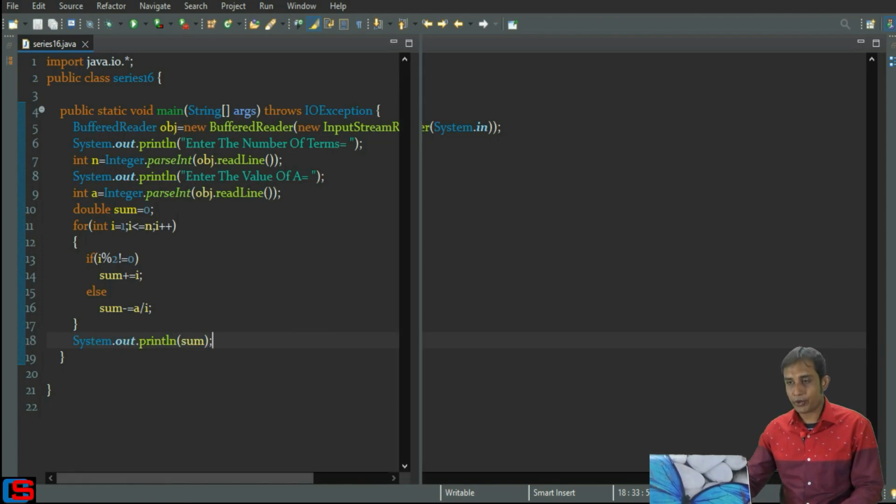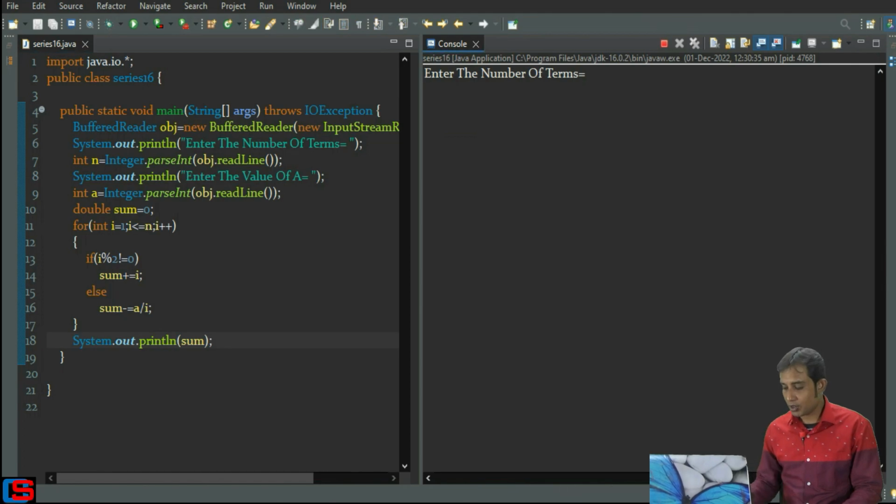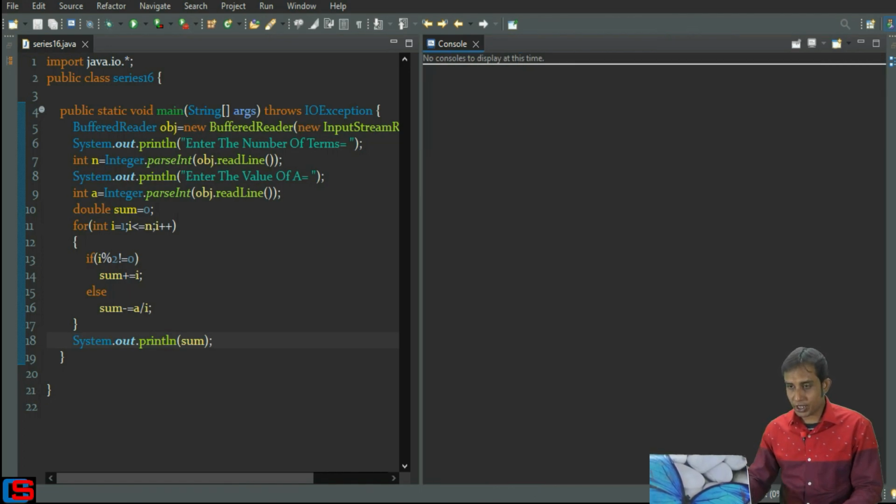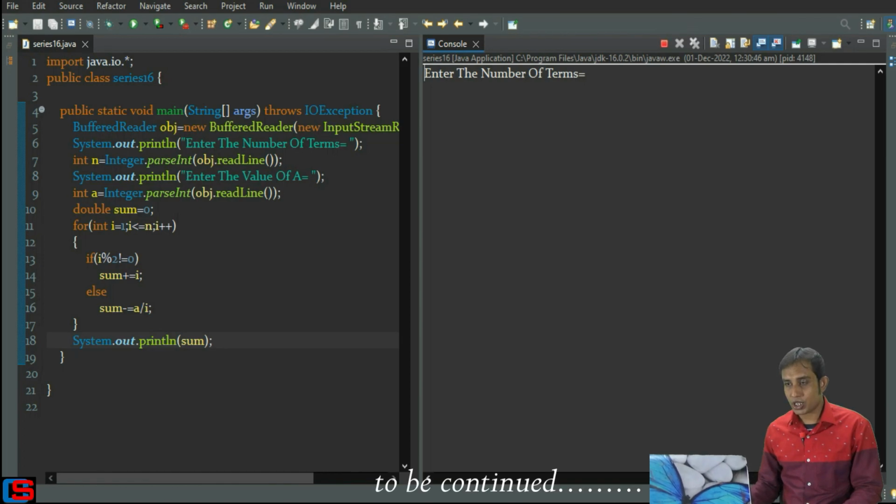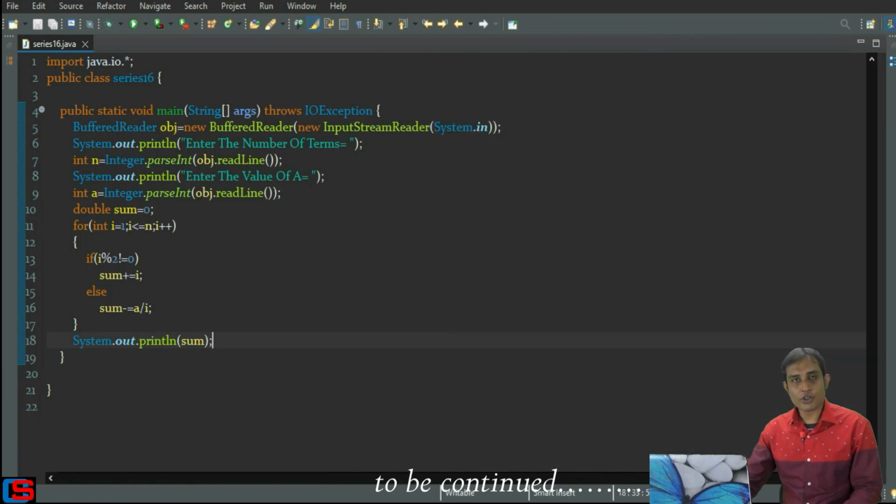I'm going to run the program and enter the number of terms. Suppose the number of terms is 10, and enter the value of a, suppose it is 2, then the value is 24.0. Now I run the program again, and suppose the number of terms is 15 and the value of a is 3, then it is 63.0. So in this way this series program is solved.